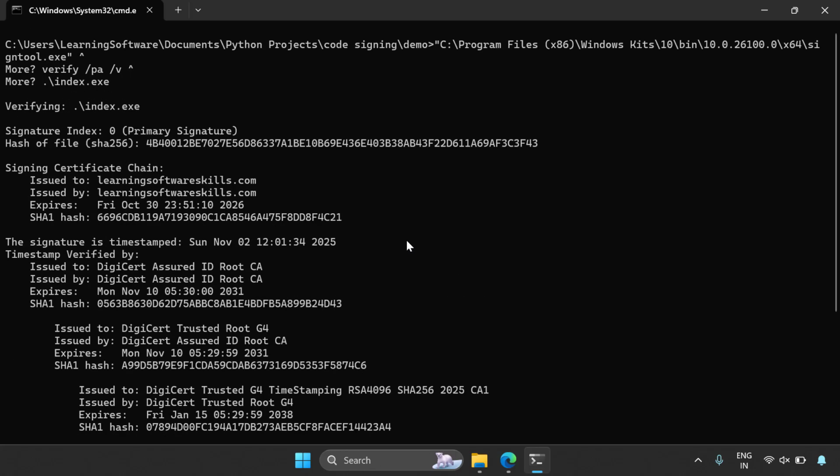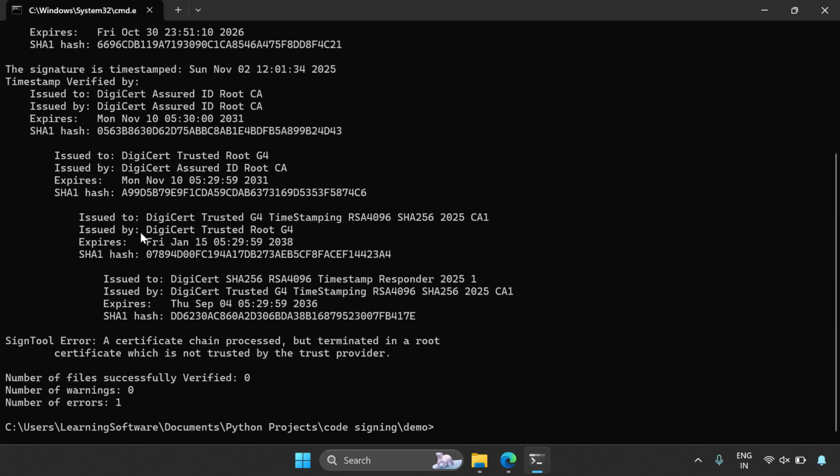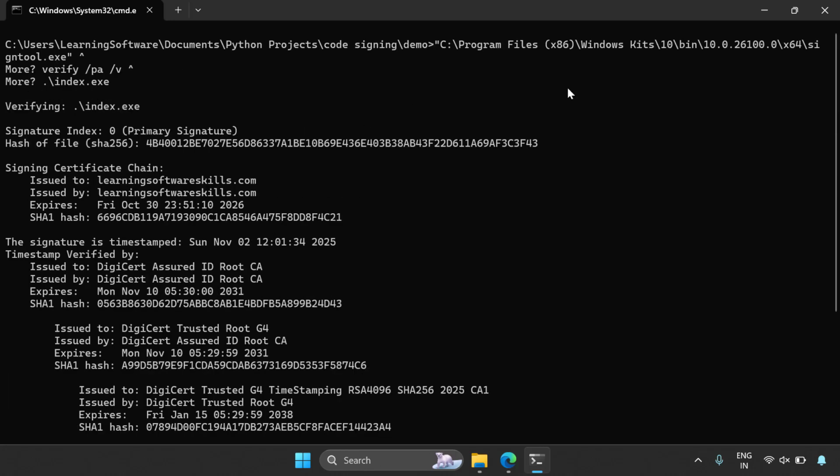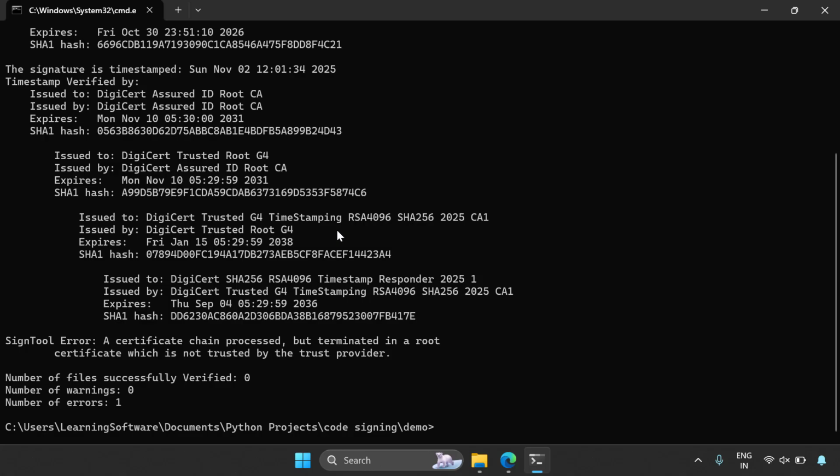So I was able to see that there is a valid certificate here. This is the certificate information, and obviously I got an error because the certificate chain processed but terminated in a root certificate which is not trusted by a trust provider. This means that this certificate is not coming from a certificate authority because it was a self-signed certificate. If you use a certificate signed by a certification authority, you will not get this error. So just by using a single command, you can verify the certificate of the file from the command line.